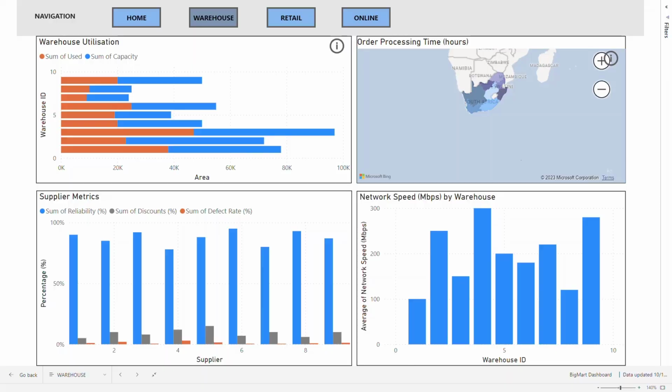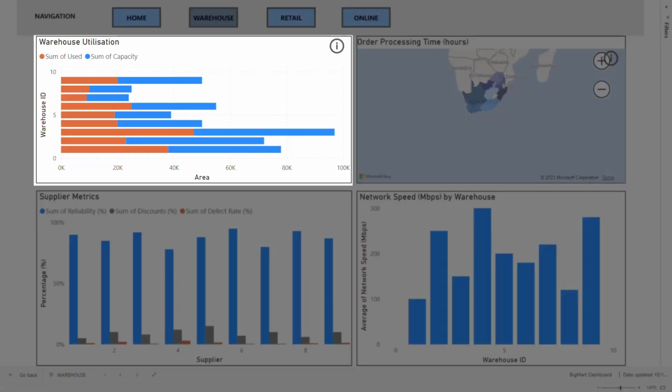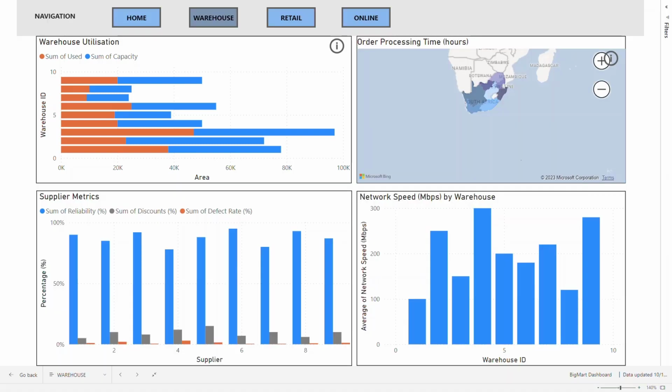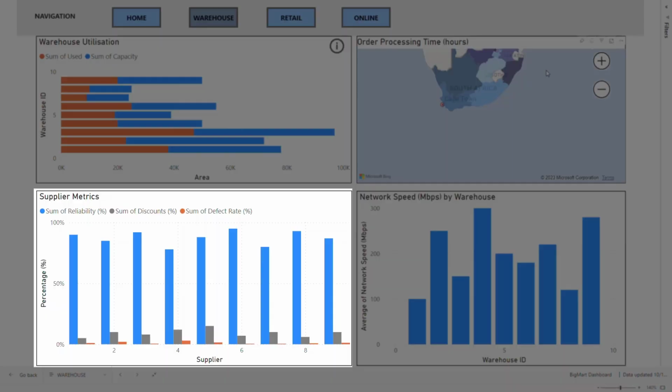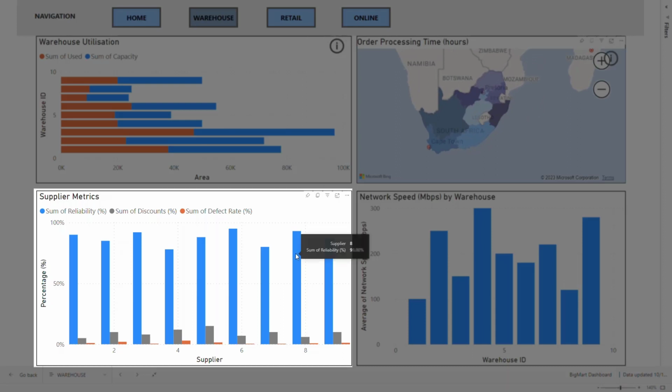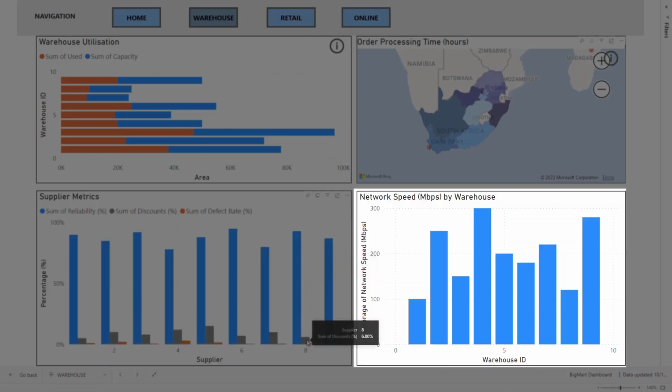The Warehouse section contains a stacked bar chart to represent the utilization of each warehouse. There is a map where the order processing time for each location is presented. Users can zoom in and out using the zoom buttons, and they can drag the image to see the rest of the map. There is a clustered bar chart to compare different supplier metrics and a bar chart to compare the network speed of different warehouses.